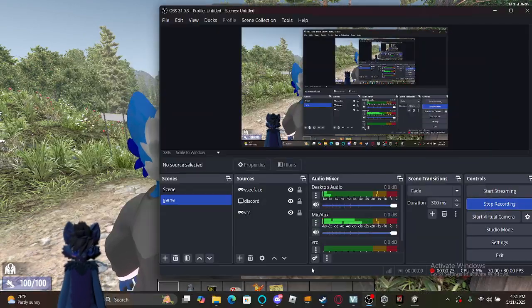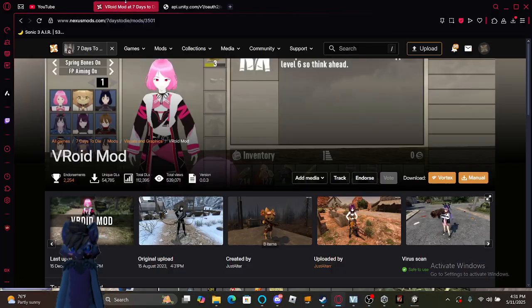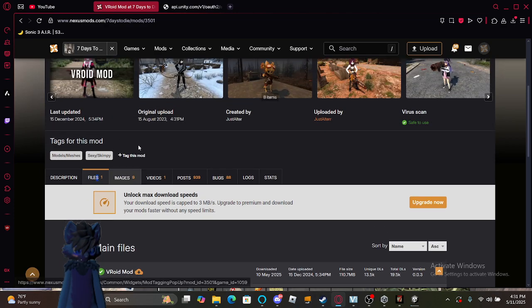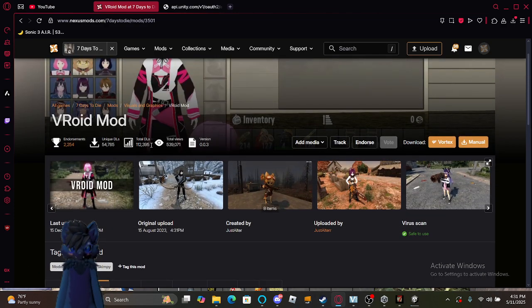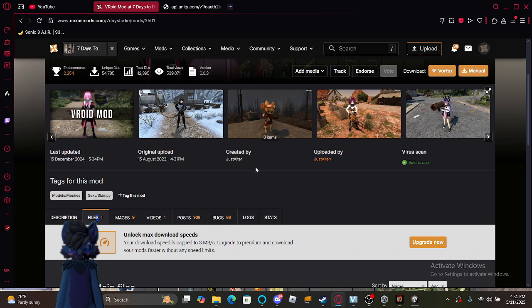So first things first, you need to go to whatever browser you use. I use Opera GX, and go to VRoid mod on Nexus. You will need an account to view the mod. It will be VRoid mod by Just Alter.